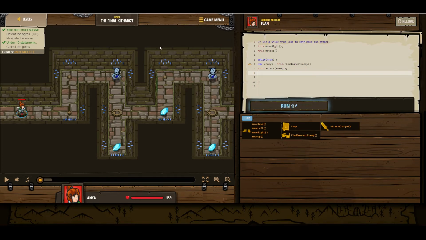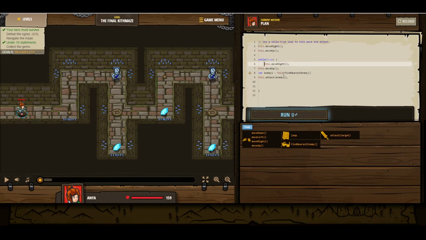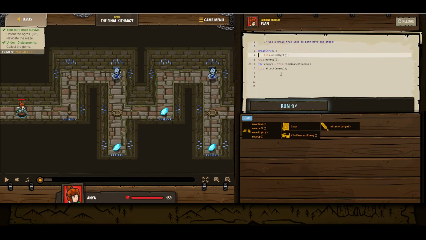Alright, so let's take a look here and see what else we need to do. They want us to grab the gems as well. So now that that enemy is dead, we can move, let's see, right, down, down, up. Nope, it looks like they want us to have that in there as well, so that we start back from here. Not a problem. We just add this stuff back in here. We should probably have this indented just for good formatting.